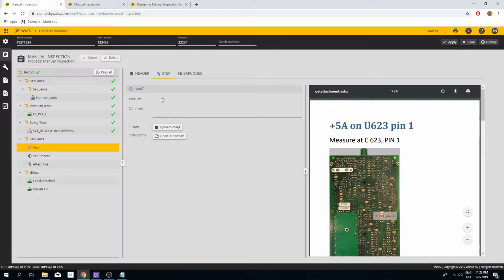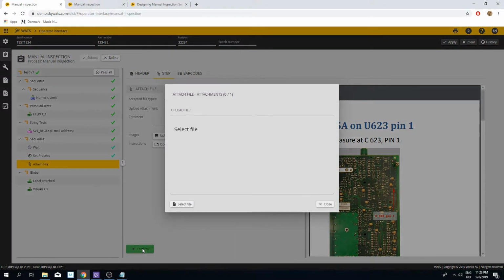Here you see an example of the wait step, which is basically the countdown. So during this time, we are able to navigate through different steps, but we can also choose to wait. Now it's completed, and you see that action steps will have a blue check mark, and test steps will have a green check mark. So the set process step is just a confirm, which activates the attach file step.